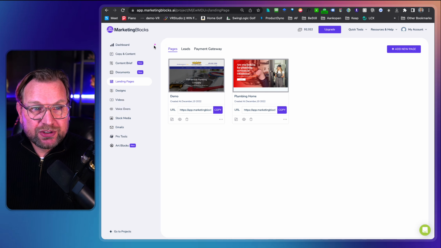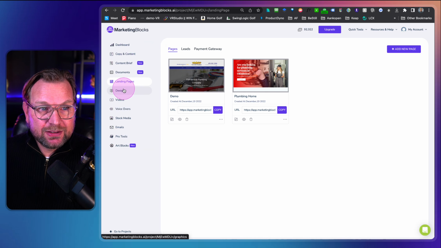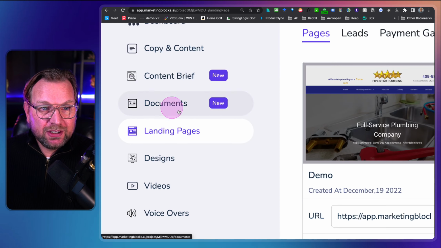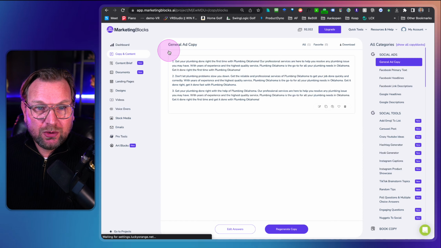So the same tools that we saw in the overview are also here at the left side. Here we can see the landing page that we just created is under the landing page. So let's go from the top to the bottom now, and let's go to copy and content.